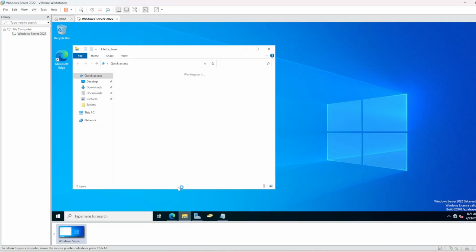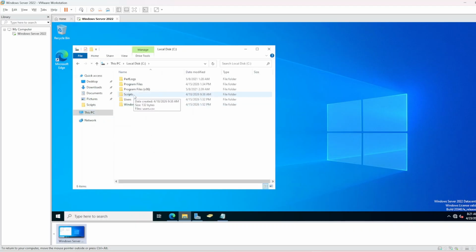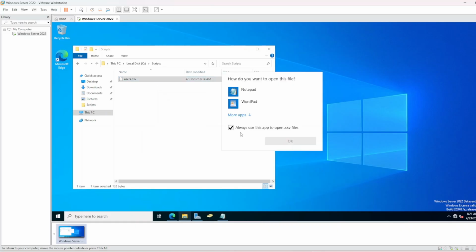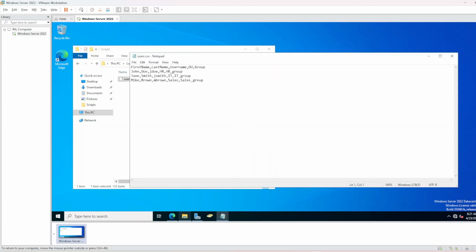So I put the CSV file in my local disk C. I created a folder called script, and then I put the CSV file in here. So when you open up scripts, you see you've got a users.csv. I'll just open this. And you can create it with Notepad as well. So this is the CSV file.